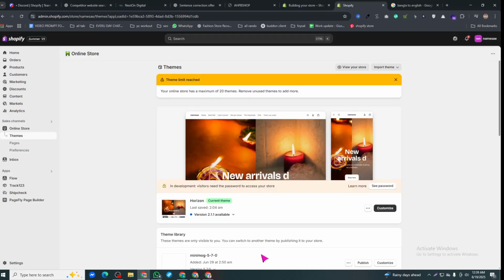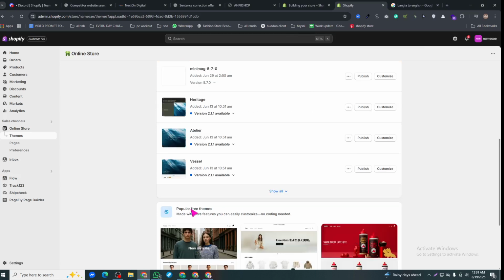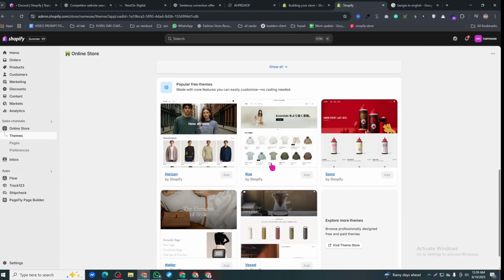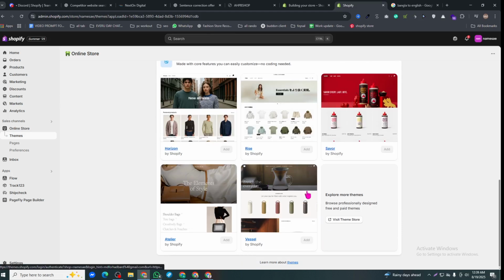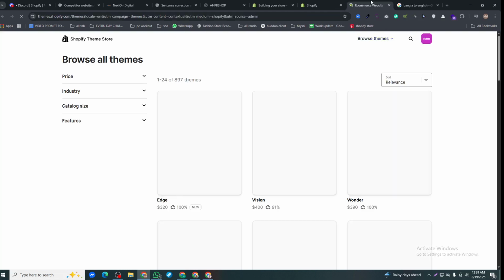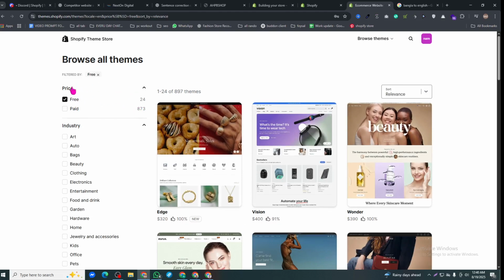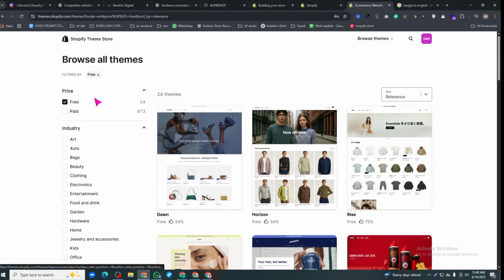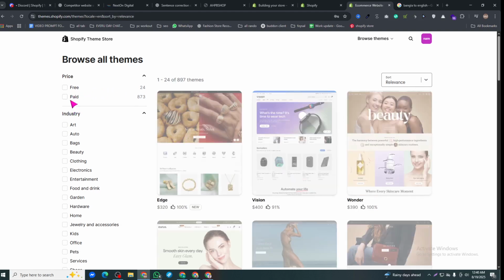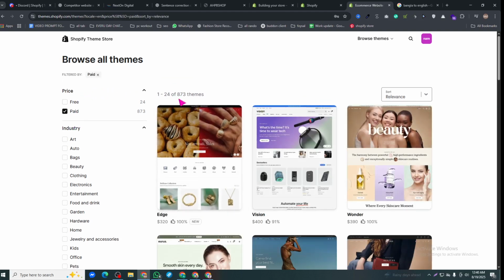Guys, as you can see, my store is actually showing here. In Shopify I have a lot of free themes. As you can see, all the free themes are available here. If you want to see how many free themes there are, because they have 24 free themes, if you click Visit store, then you will be able to see Shopify free and paid themes. As you can see, 873 paid themes are available, and 24 free themes. So you can filter the free themes, and also you can filter the paid themes. As you can see, all the paid themes are here.